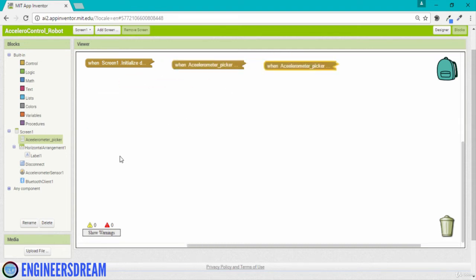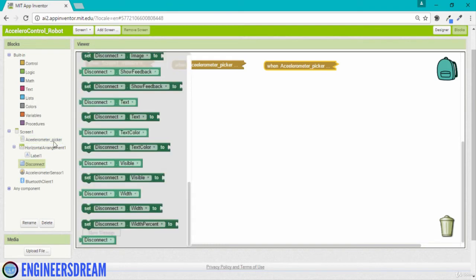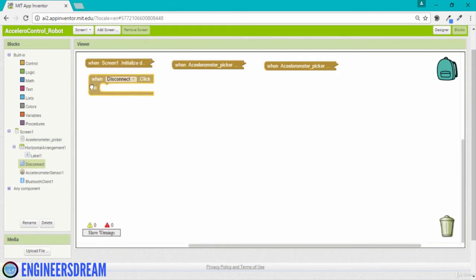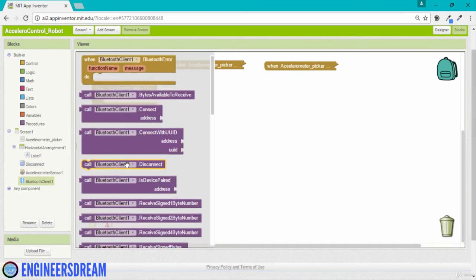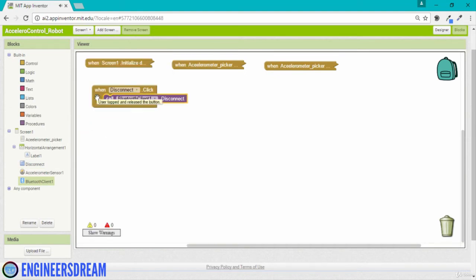Next, we will do the graphical programming for the disconnect button. So I'll select the disconnect button, and when disconnect button dot click, I'll disconnect both the Bluetooths. I'll collapse this as well.